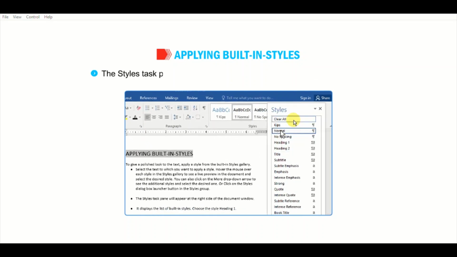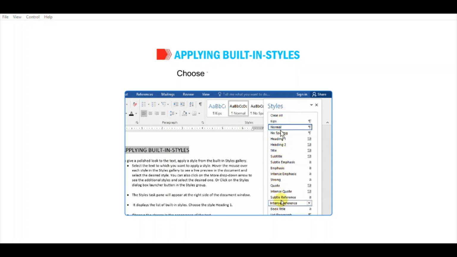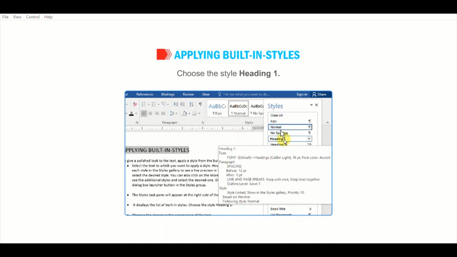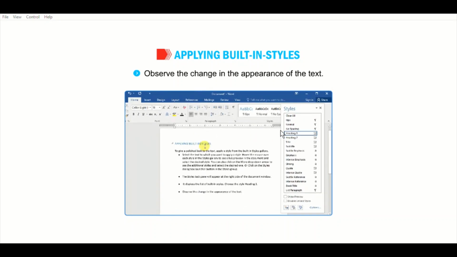The Styles task pane will appear at the right side of the document window. It displays the list of built-in styles. Choose the style heading 1. Observe the change in the appearance of the text.